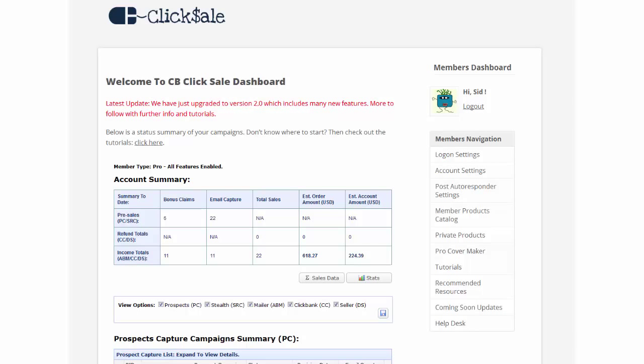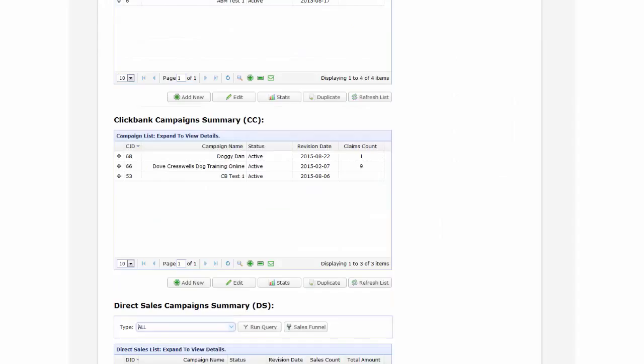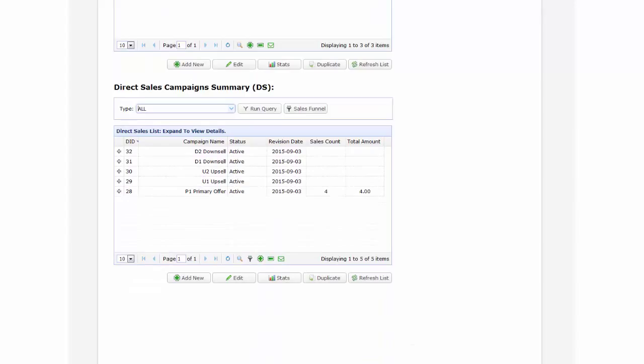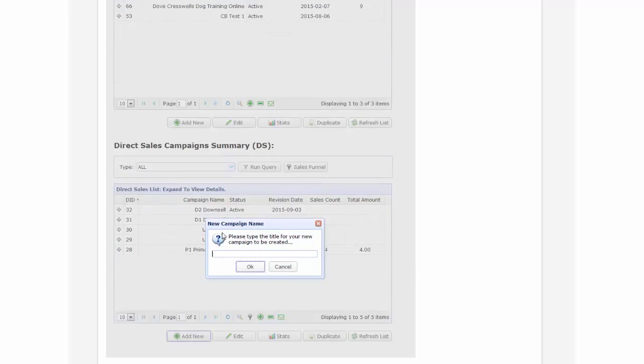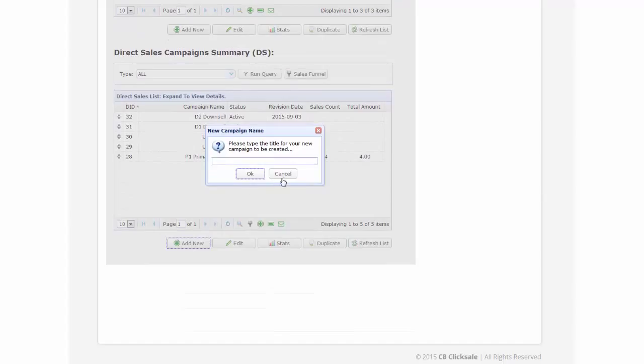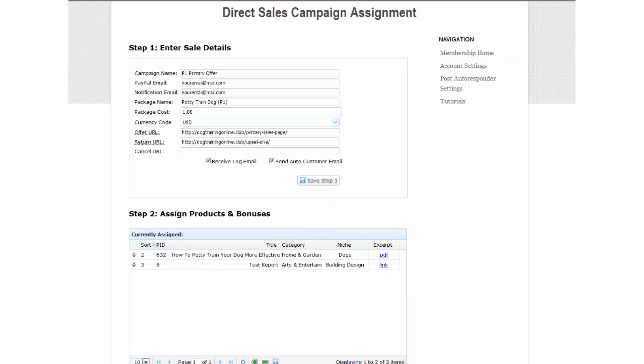Now back in the CB Clicksale dashboard, let's have a look at direct sales, whereby you can either sell any of the products listed in the members catalog or your own private ones. As with all the different types of campaigns, you start off by clicking on Add New in order to create a new campaign. For this demo, I'm just going to show you one which was created earlier, which will be our main sales page before entering a sales funnel.